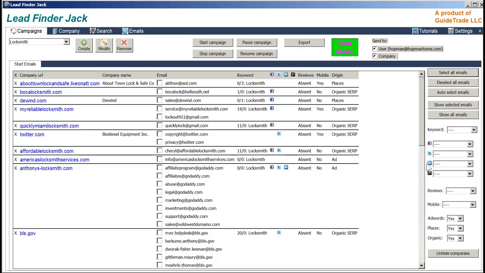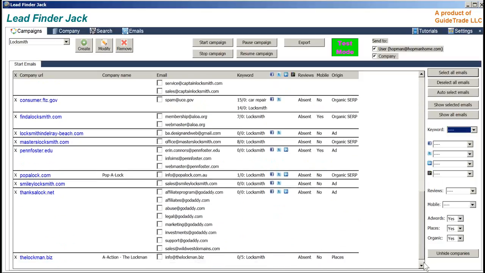I can offer them social media. I can offer them how they are ranking with the keyword. I can offer them help if they have bad reviews. I can offer them mobile, AdWords, places, or organic service. So let's say, if they have bad reviews or no reviews, I see a lot have no reviews. So all are absent.